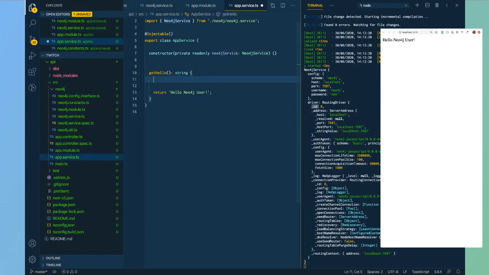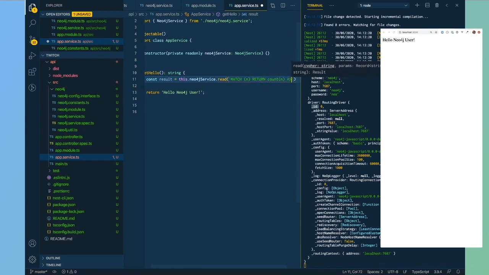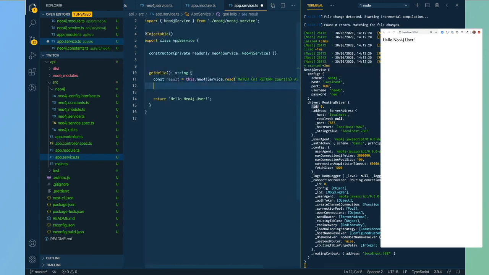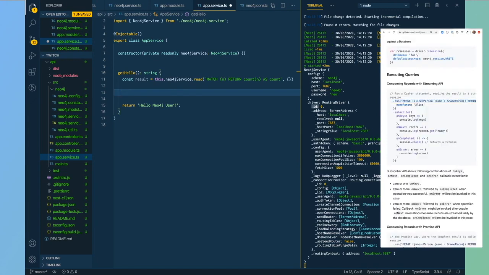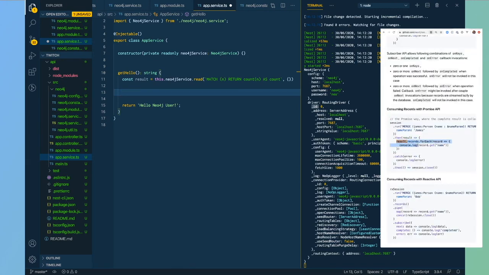In the app service, I can say, for example, result is this.neo4jService.read, and I'll say match n return count n as count. I don't actually know what database I've got running, but I suppose we'll find out. We just supply the parameters as empty for now. And then in order to get the rows, on that result we've got a records array, and we can basically do a forEach or map on that. Because I'm only interested in the first one, I can say that the count is result.records.